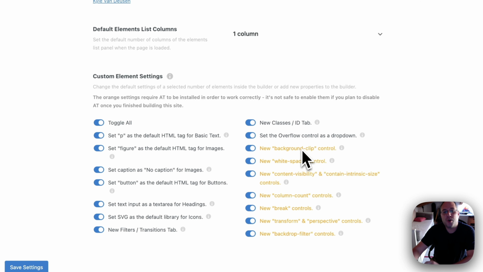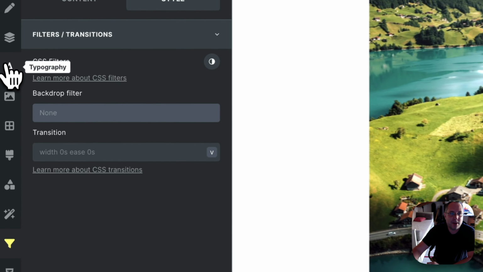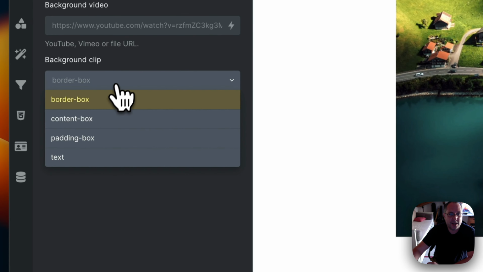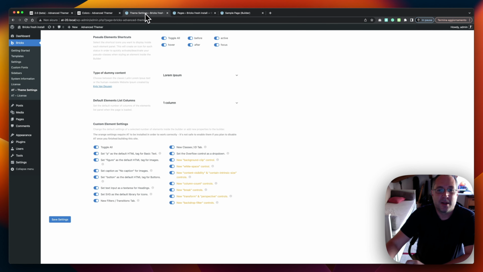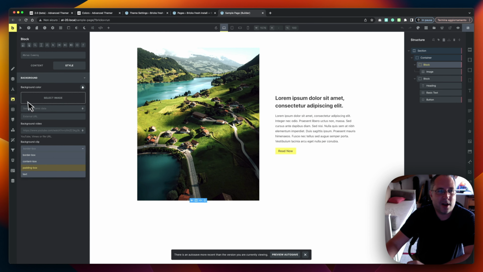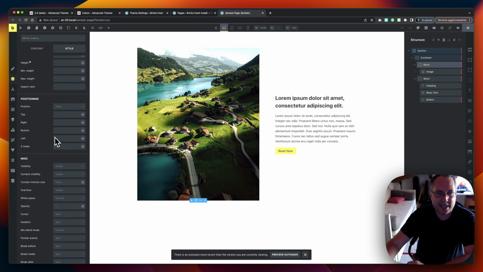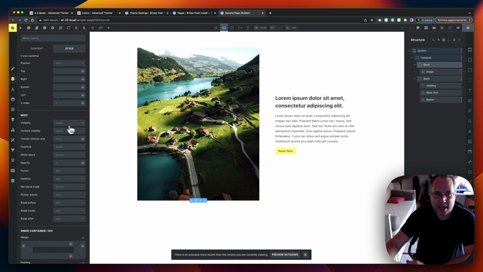Okay, let's just review the new controls that have been added. The background clip. If we go in the background there, on the bottom you will see background clip, and you can choose from border box, content box, padding box, text. The new white space control, content visibility, and content intrinsic size. Let's see directly what they are. They are in layout. And if you go in MISC, you will see visibility, which is visibility hidden or visible.